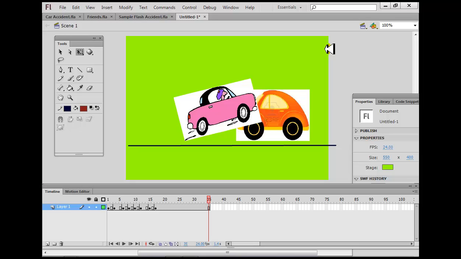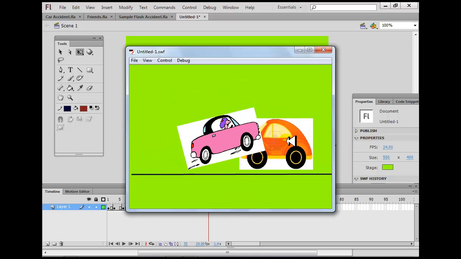Now you can do exactly the same thing through motion tween also. But the thing is, you have to have different layers, because remember, one thing can be moved in one layer only. So you can create exactly the same animation in motion tween also.